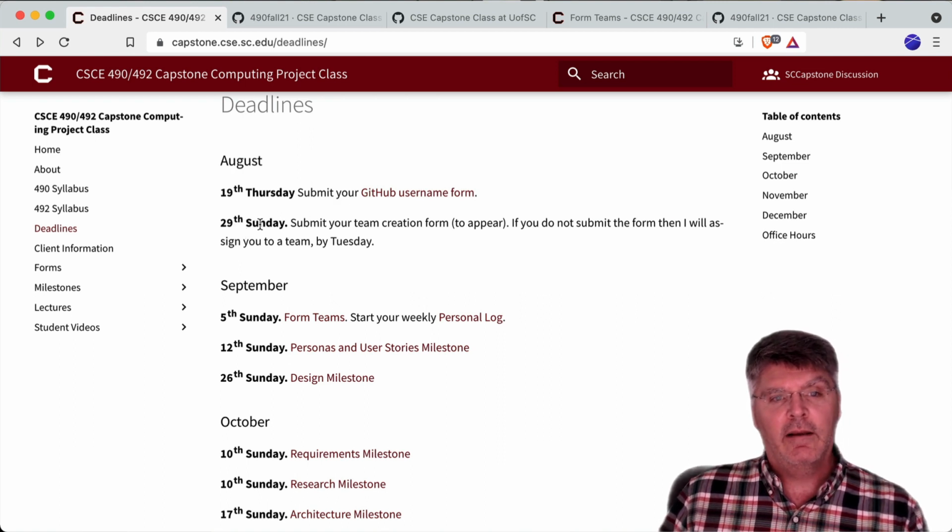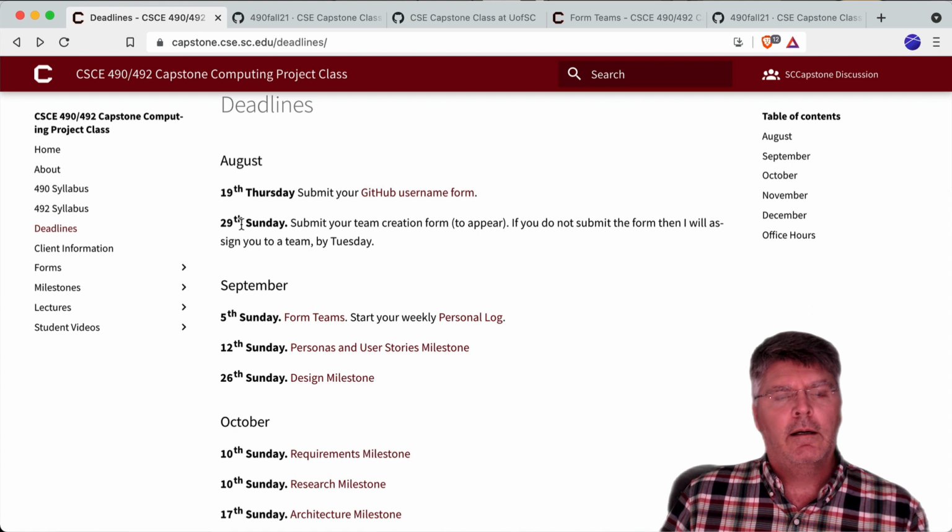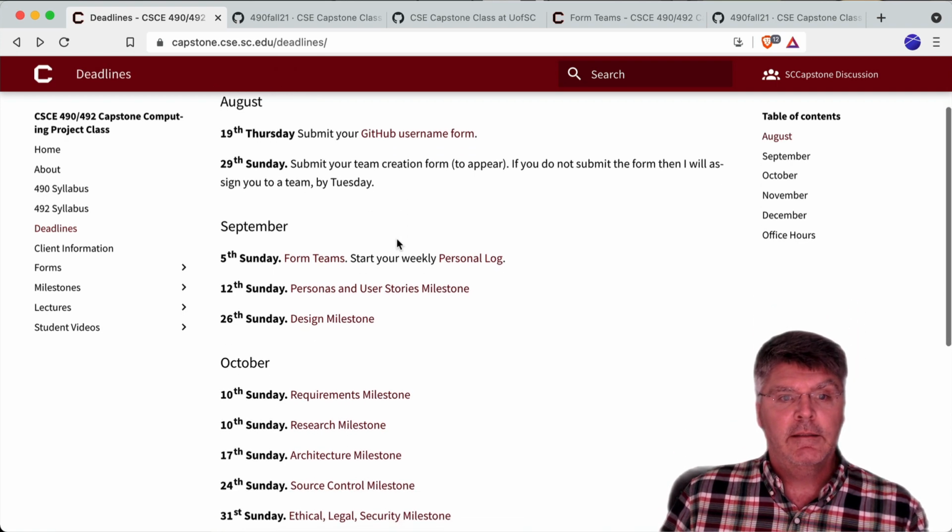By the 29th, so this is the end of the first week, you have to submit your team creation form. It's not there yet, but it will be. And that's just telling me these are the people on my team. So 4 or 5 people, and then your repo name. If you don't do it, then I will assign you to a team, Monday or Tuesday. So everything's due on Sundays.